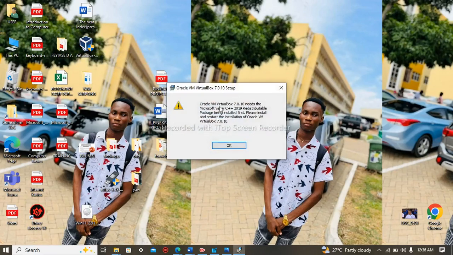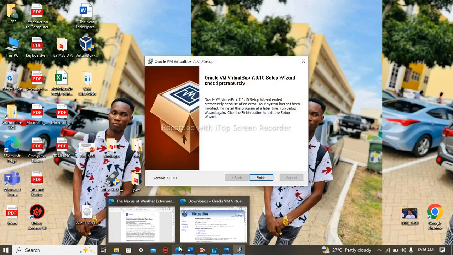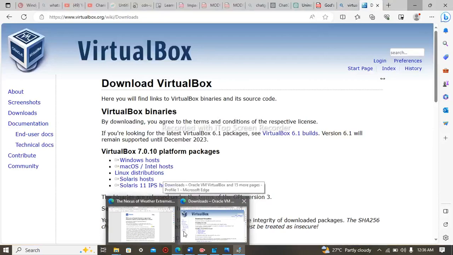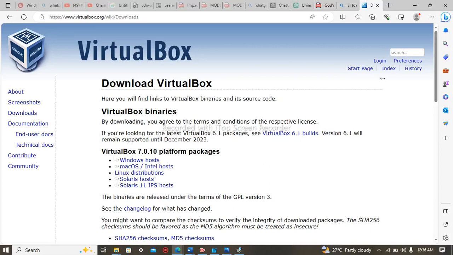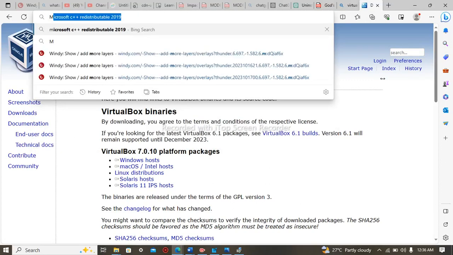So this is the Oracle VirtualBox 7.0.10. The Microsoft Visual C++ 2019 redistributable package is being installed first. So you press on OK, then you go back to the browser. Then you search on Microsoft C++ redistributable 2019. So here is mine. Then I'll press enter.